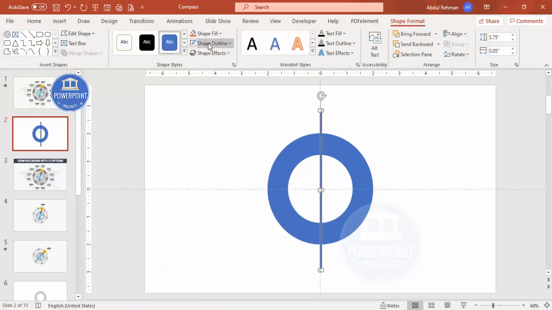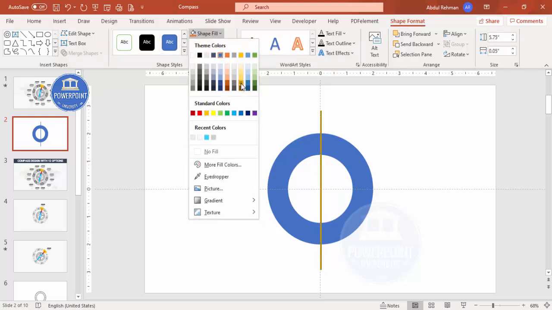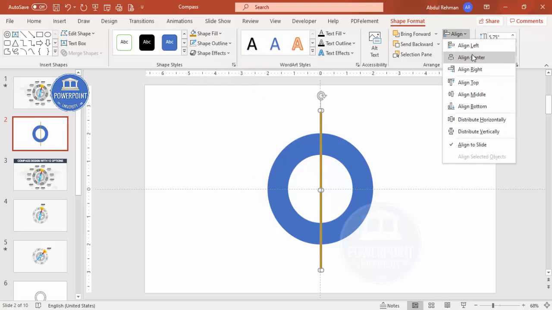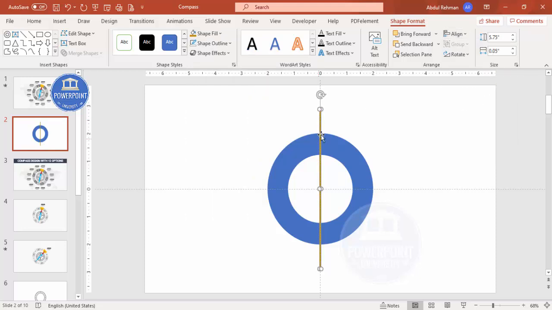You can see here again for shape outline, make it no outline, and for shape fill you can give any color, and make sure it is again align center, align middle. And if you like to reduce the width, you can make it 0.02 instead of 0.05, and again make sure that it is aligned center, align middle.